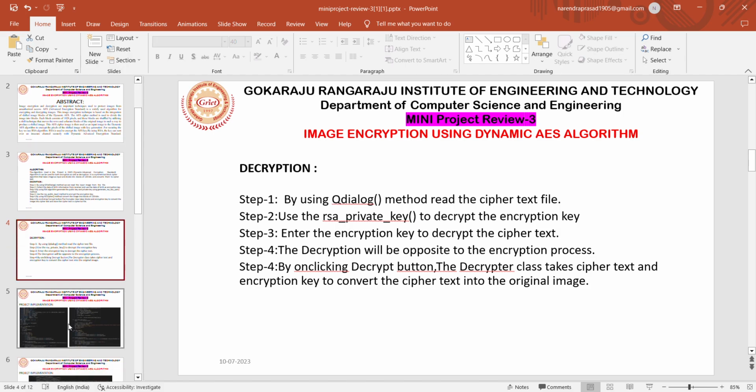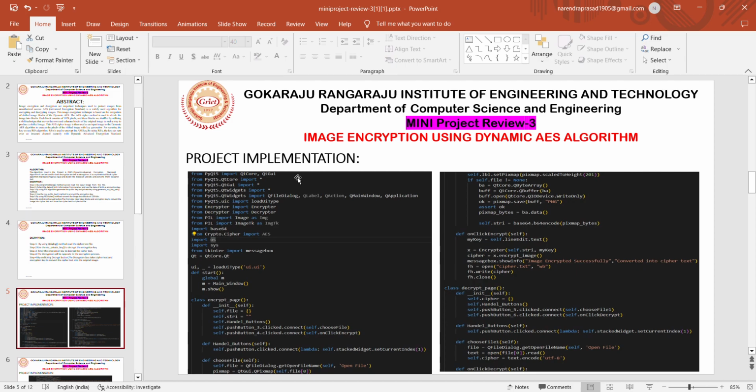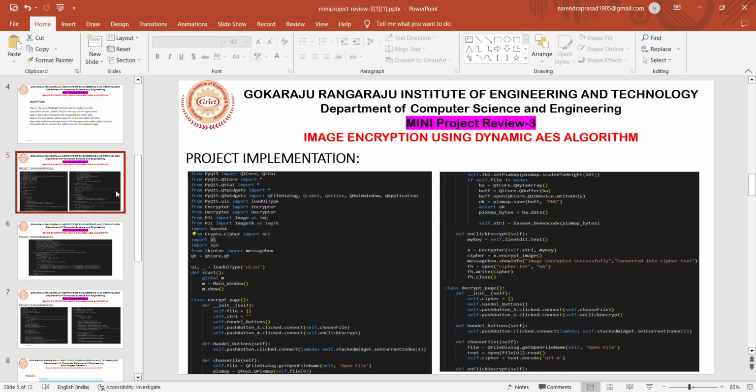And this is our project implementation. First we have the main.py file. In this we have used the PyQt widgets in order to implement the front end of our project. First we load the UI, and we have the encrypt page where we handle the buttons, and we choose the file which we have to encrypt, and on clicking encrypt we convert the input image into ciphertext.